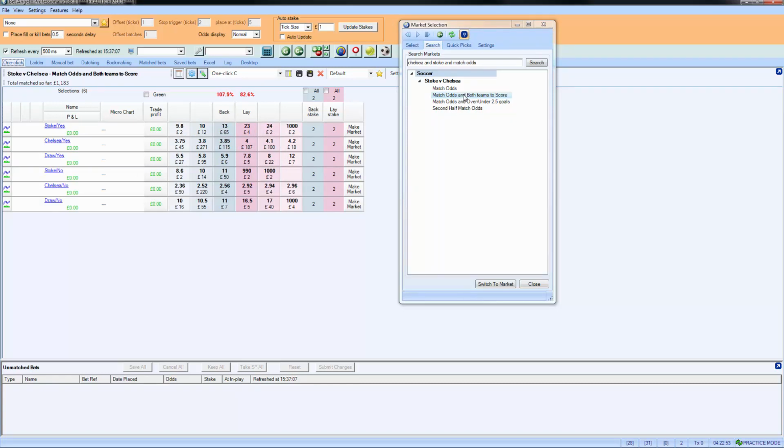We've made it very configurable so that you can do whatever you wish when you're searching for a market or using any function within BetAngel. So that is how to select a market using the market selection function.